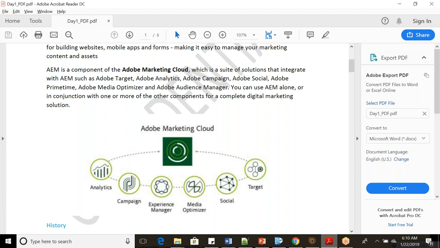There is no such dependency that you have to use AEM with these tools; independently you can create your website in AEM. But when we think about an integrated solution, like a personalized solution, then we can easily interact with these Adobe tools and come up with an integrated solution. That's the benefit of Adobe AEM: because it's a part of the marketing cloud, you can easily create an integrated environment.